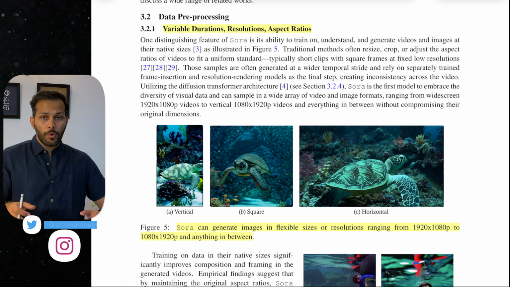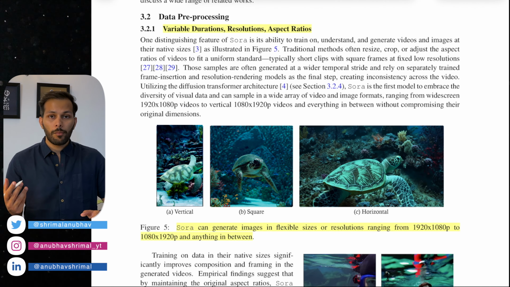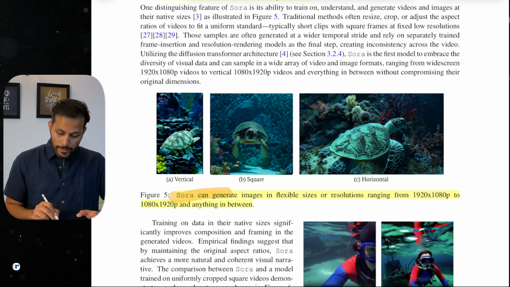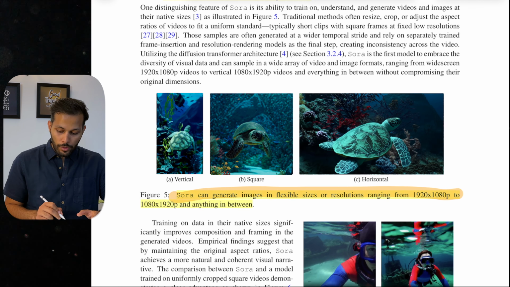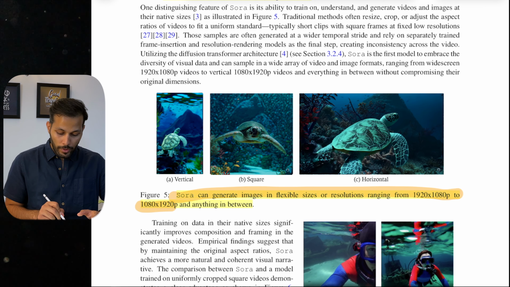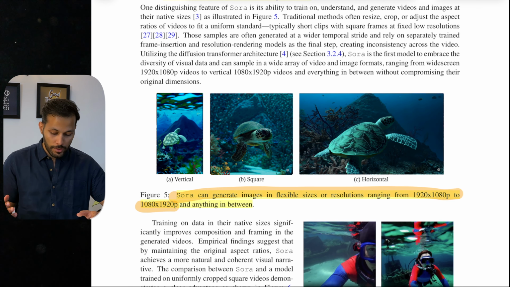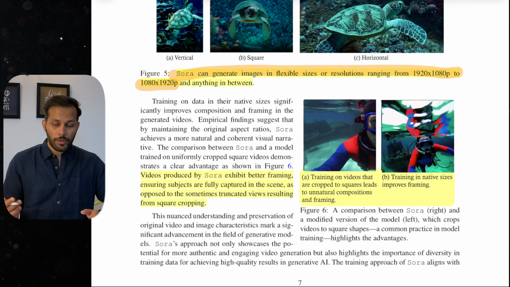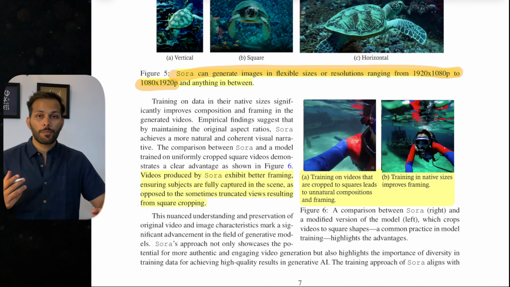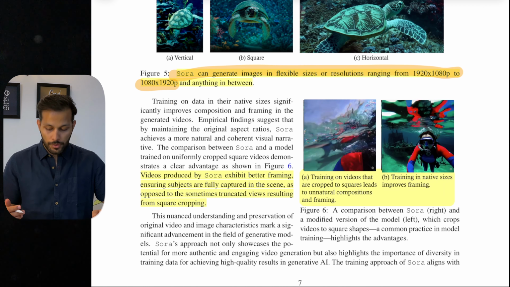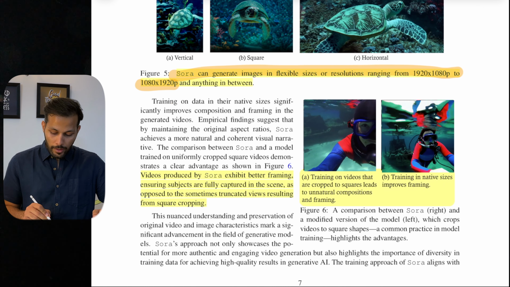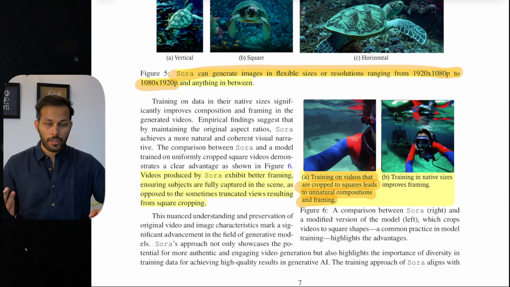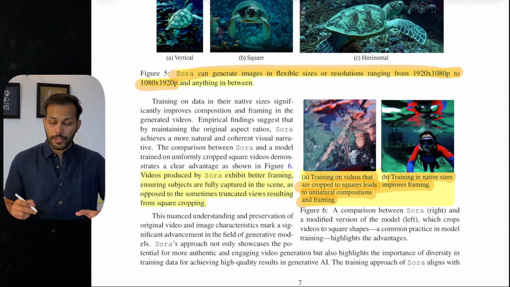What the technical report of OpenAI says is that they are able to support variable resolutions and aspect ratios. This means they can support anything between 1920 x 1080 pixels and 1080 x 1920 pixels. Due to this variable aspect ratio training, they are able to generate much higher quality and better videos. They claim in their technical report that training on videos cropped into squares leads to unnatural composition and framing, whereas training on native sizes improves the framing.